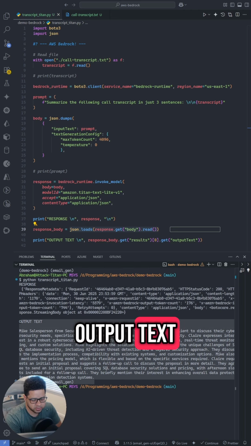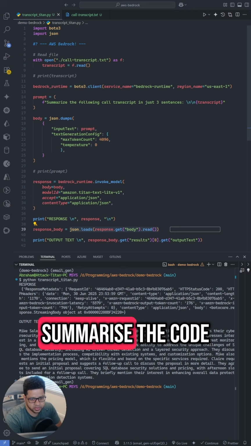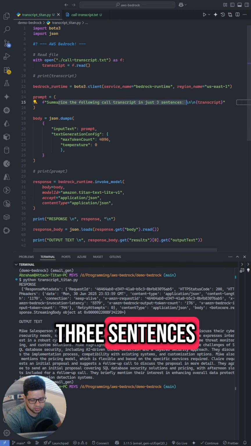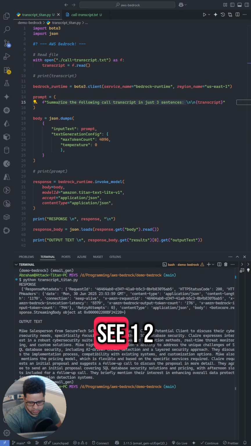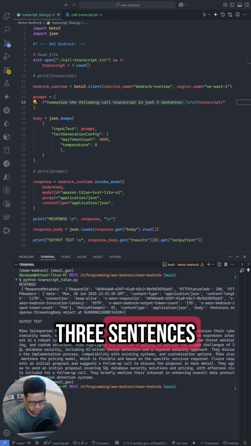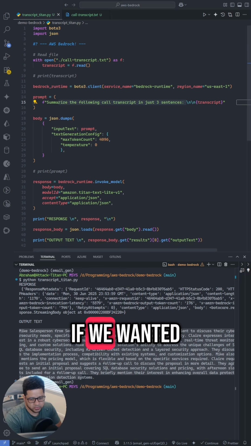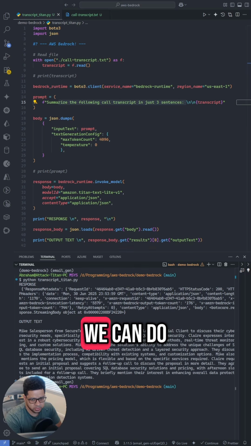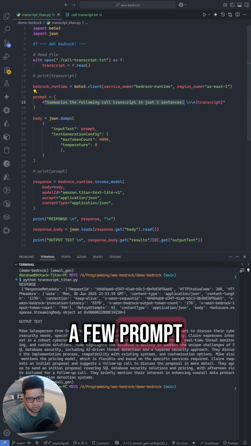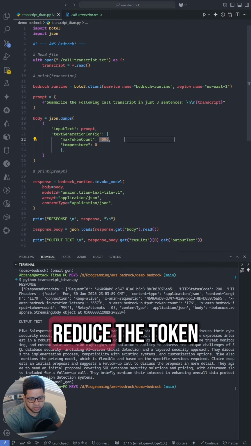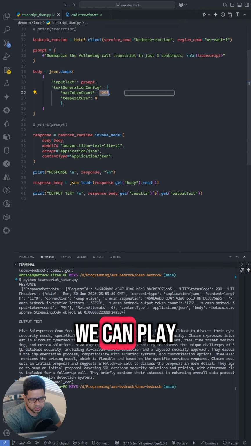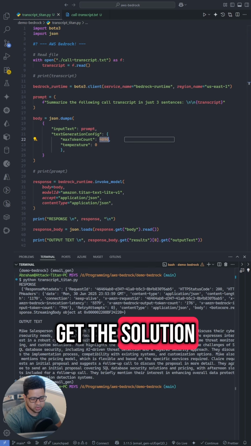And here we got the output text. Here we can see we said summarize the transcript in just 3 sentences. It looks very short, but what I see, 1, 2, is more than 3 sentences. But that's fine. It did a quick summary in here. So if we wanted a better output, we can do few-shot prompting instead of just a simple prompt, or maybe reduce the token count that we allow. It depends. We can play around with this, but here we get the response that we wanted to see.